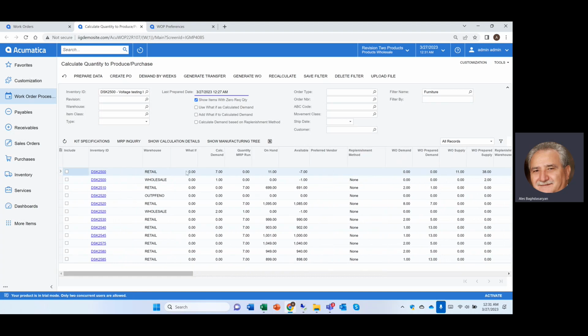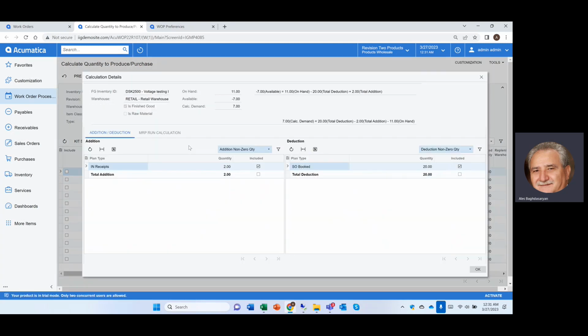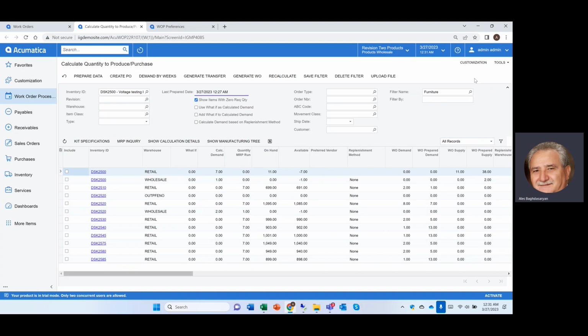If you see a calculated number and you want to see how it was calculated, you can click on Show Calculated Demand, and it will show you the numbers, the additions, the deductions, and the available quantity, what you have available of an item. As you enter work orders and so forth, it will impact the quantities. But the nice thing is that right from here, you can generate a work order.